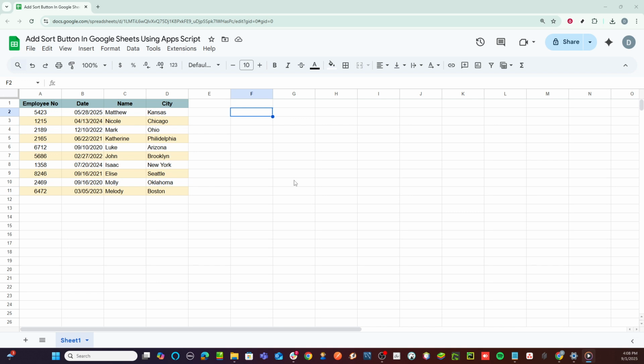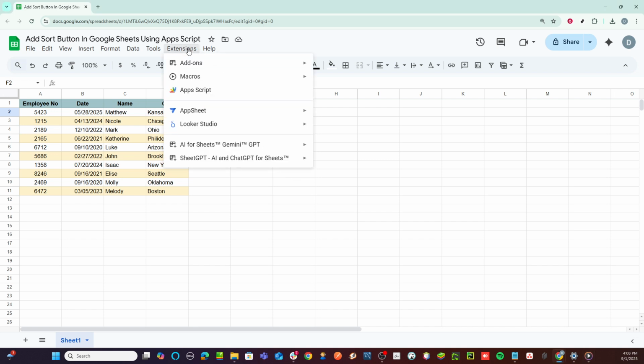We'll begin by opening a Google Sheet. This is your starting point where all the data you want to sort is located. Once you're in your sheet, locate the top menu bar. This is where you'll see a tab labeled Extensions. Go ahead and click on the Extensions tab. It's here where we can access various add-ons and functionalities that Google Sheets offers.